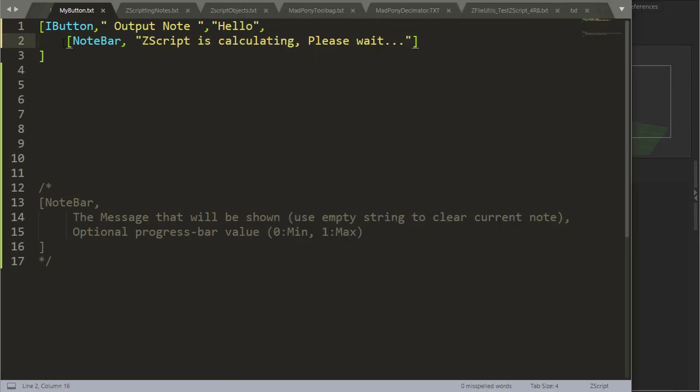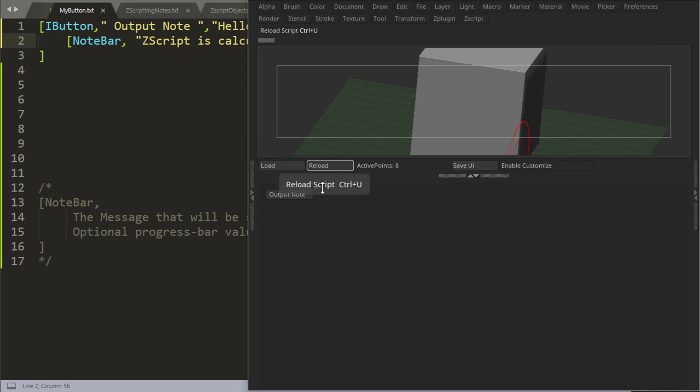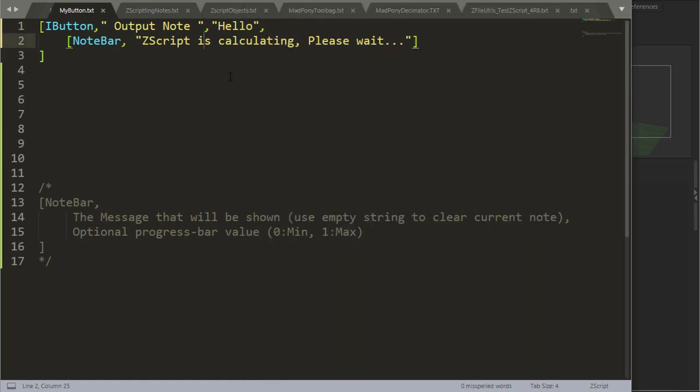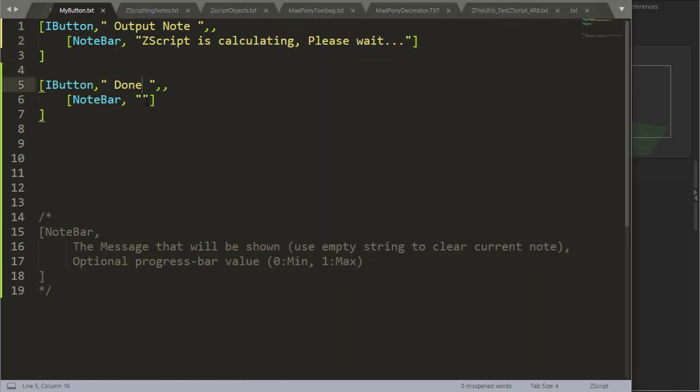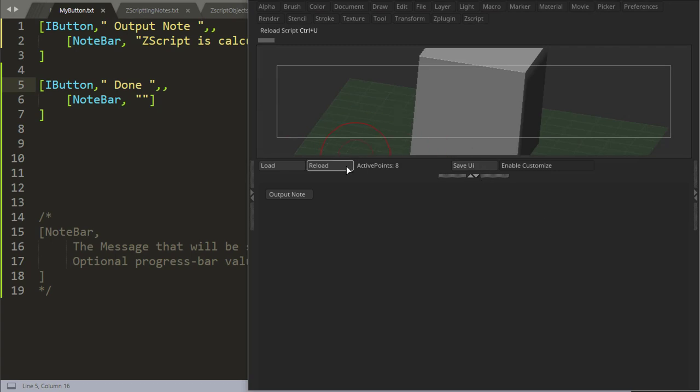You could use the note bar to do something like this: ZScript is calculating, please wait. So when you press it, ZScript is calculating, please wait. And you can also clear a note by using an empty string. So now if I reload and press output note, ZScript is calculating, please wait. When I press done, we clear that string.